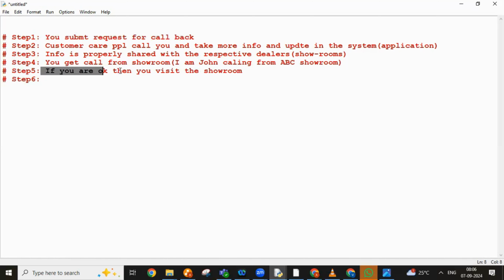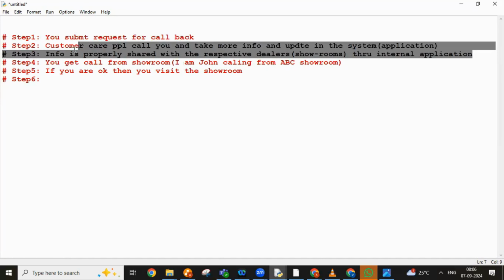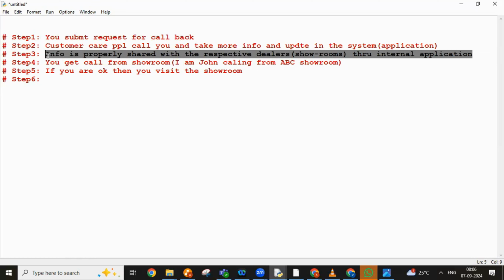Once you're okay, you will visit the showroom, and again the information is properly shared with the respective dealership through the internal application. Since they are using an internal application, even when you visit, you will go and check it.